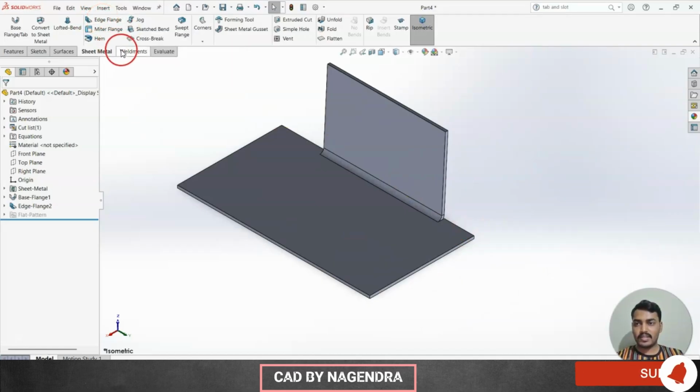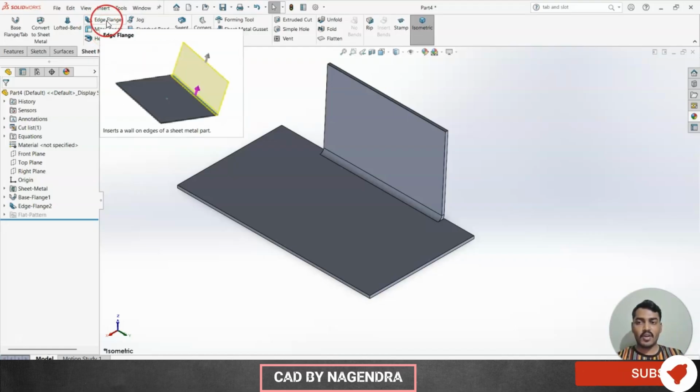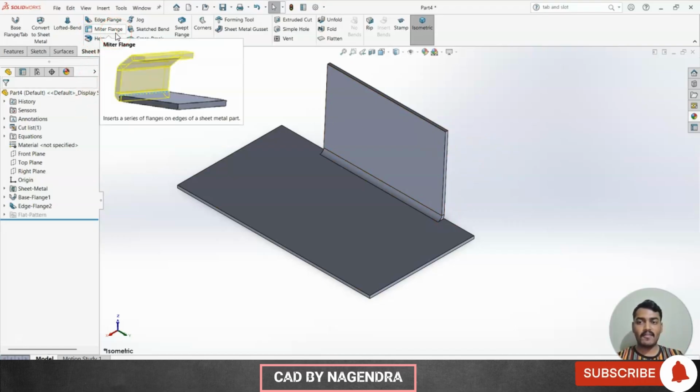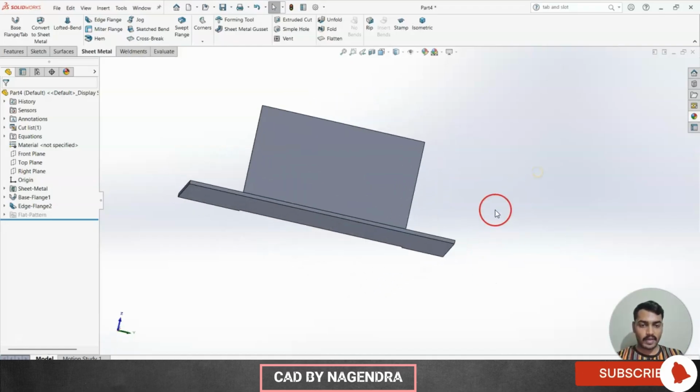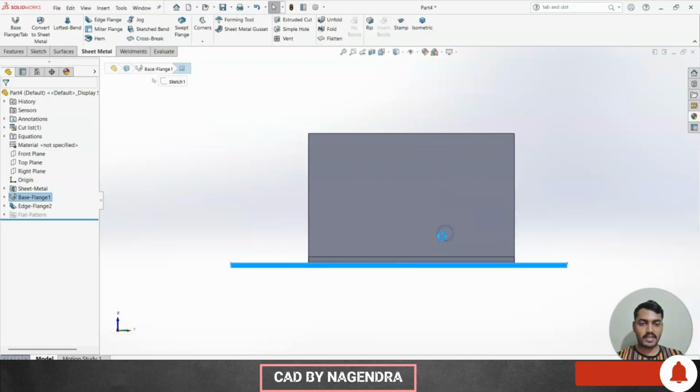So next we are having here miter flange. What is meant by miter flange is, if you are going with edge flange and I select a single edge, only this shape we are able to get. We are not getting any different shape, only a straight line shape. So if you want to create a flange with our own shape, in such case we can use this miter flange. So for example, on this face, I'll go for sketch.